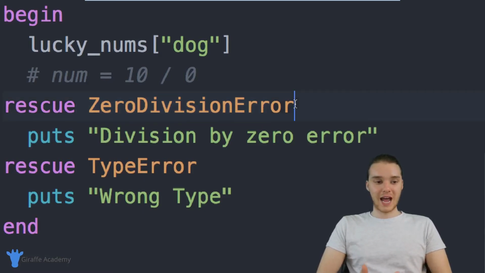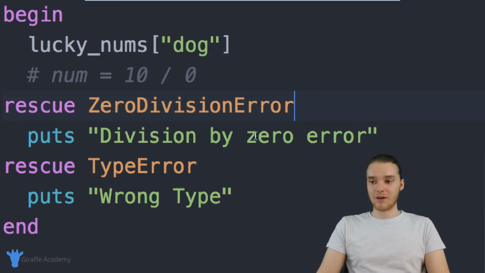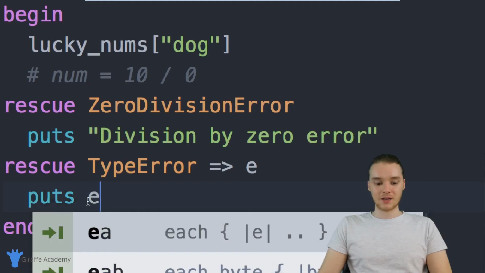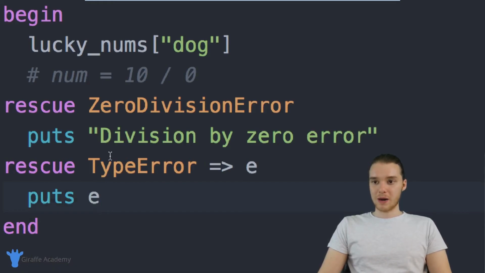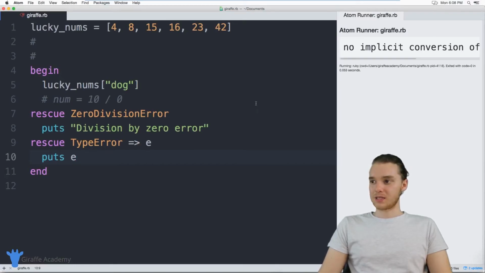Another thing we can do is we can actually take the error that got thrown and we can store it in a variable. So I could say type error and an equal sign and a greater than sign, and then I could just type in the name of a variable where I wanna store the exception that got thrown. So I'm just gonna call it e, and down here I could actually print out e. So when this type error gets called, instead of just typing out, hey, wrong type, it's gonna tell us what the actual error was. So it says no implicit conversion of string into integer.